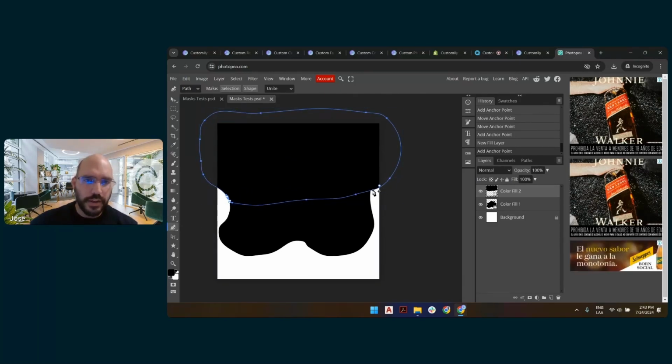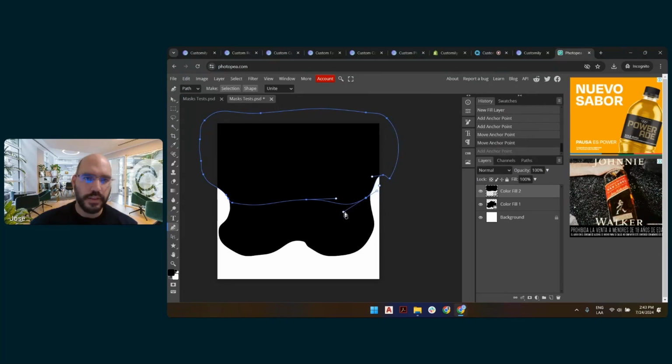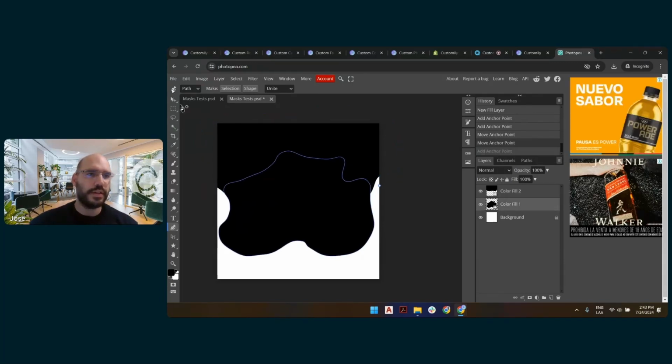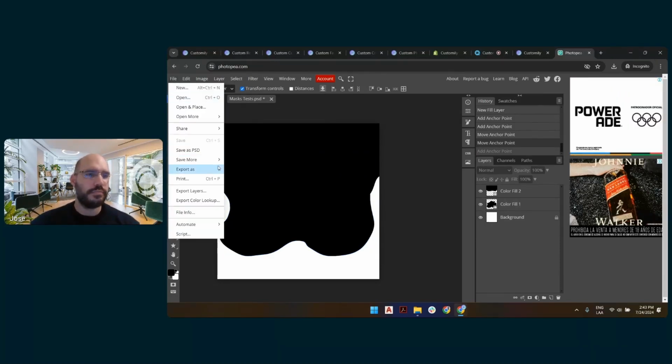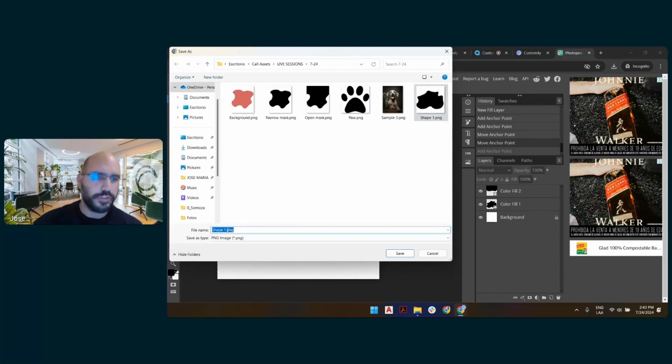So I'm going to grab the pen and push this just a bit, just enough to, okay, it's not very friendly today with me. Okay, but let's say this is exactly what I want the shape to look like. Okay, what I'm going to do, I'm going to click File, Export as PNG, and we're going to call this the shape 2.